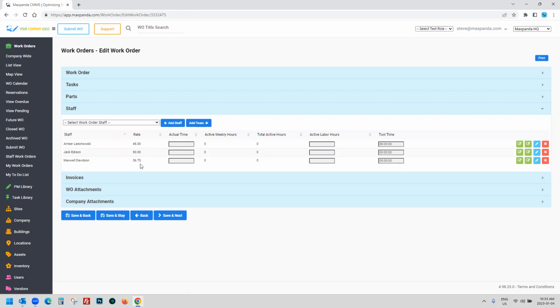Now, I've set up their hourly rate. We will capture weekly hours, total active hours, and on the mobile, Amber can put how many hours she worked on repairing the pump. So if she puts in 1 hour, we're going to capture $45 of labor costs. So I can generate labor cost reports weekly and monthly.